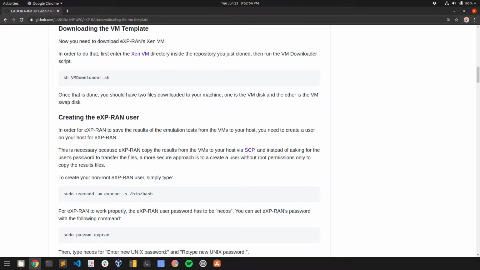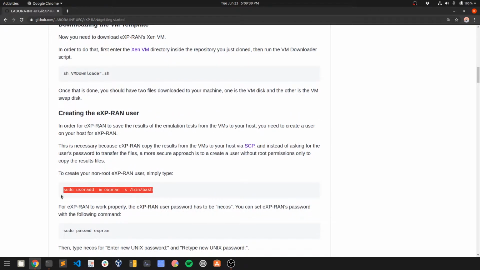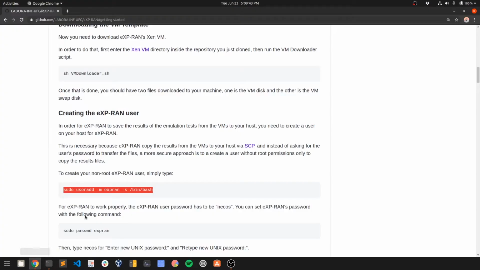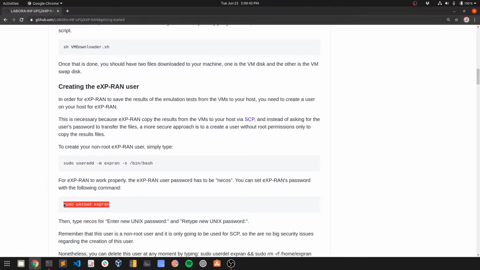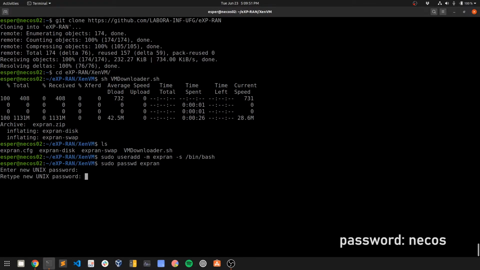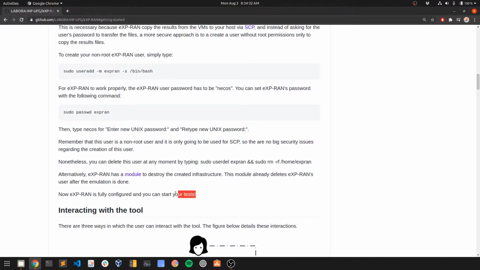Alternatively, eXP-RAN has a module to destroy the created infrastructure. This module already deletes the eXP-RAN user after the emulation is done. Now, eXP-RAN is fully configured and you can start your tests.